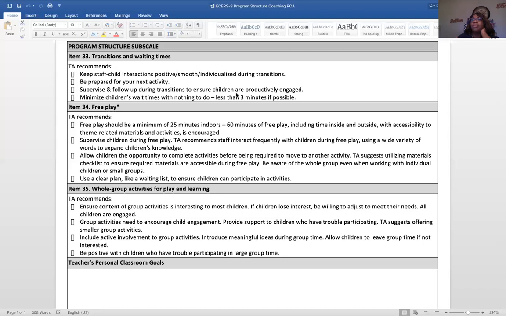Allow children the opportunity to communicate, to complete activities during their required time, before being required to move to another activity. Giving them time to be successful, giving them time to explore. That's why it's so important for us. You see, when we come around, we're always asking how many materials do you have out of this? How many puzzles do you have out of this? If you have 10 children in the classroom and you have one puzzle, that's not going to cut it. Trust me, it's not going to cut it.